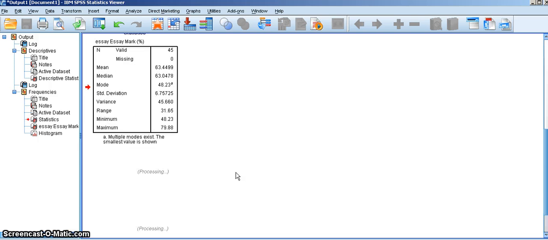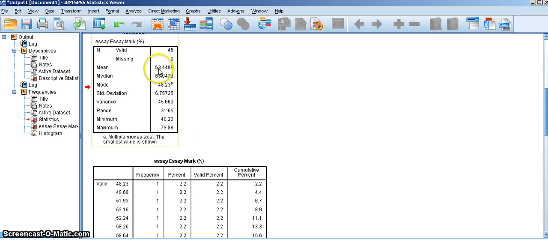Now first we're going to see the table that gives us our mean. Our mean is 63.45. The median is 63 as well, pretty close. The mode is 48.23, and if you see, there's a little A here that says there are multiple modes that exist, and the smallest one is displayed.